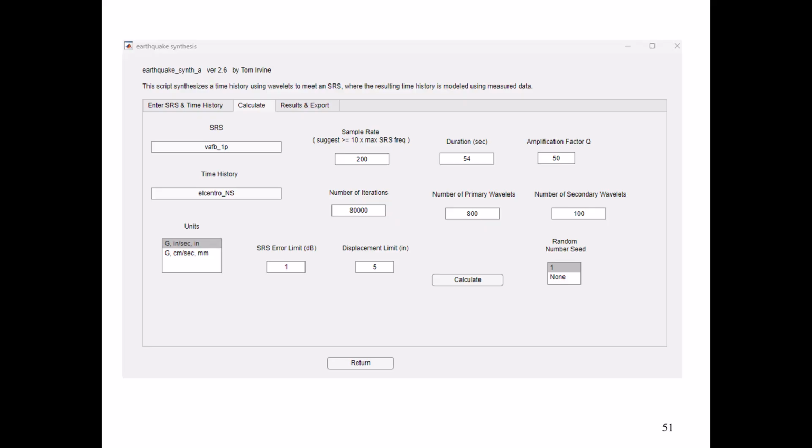We'll do English units. Now we're going to be fairly aggressive and look for an error limit in our SRS of 1 dB. So we're going to take the SRS of the synthesized time history and we're going to modify it until hopefully we can get within 1 dB. Our sample rate will be 10 times higher than the maximum SRS frequency, so that would be, we've got 20 hertz is our highest SRS frequency, so 200 hertz sample rate.